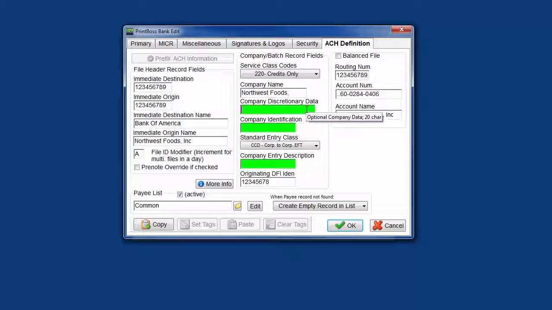Company discretionary data, an optional field. This field allows the company to include codes of significance only to them to enable specialized handling of all entries in the batch. There is no standardized interpretation for the value of this field. The field holds 20 characters and must be returned intact on any return entry.